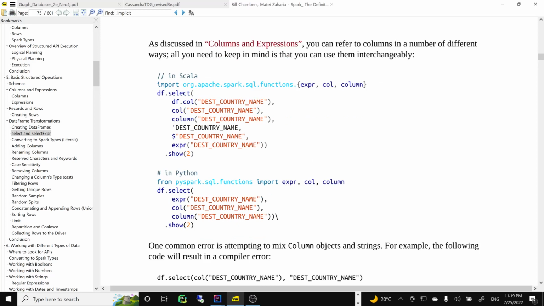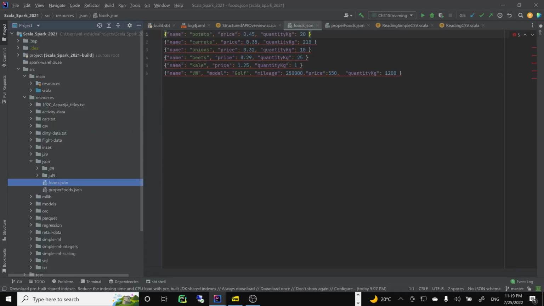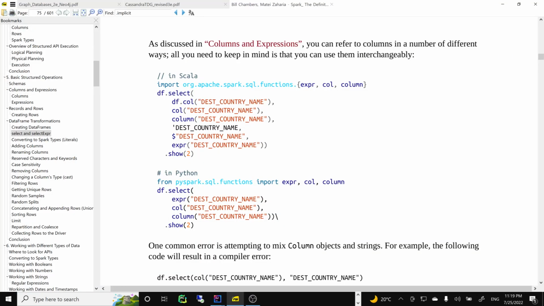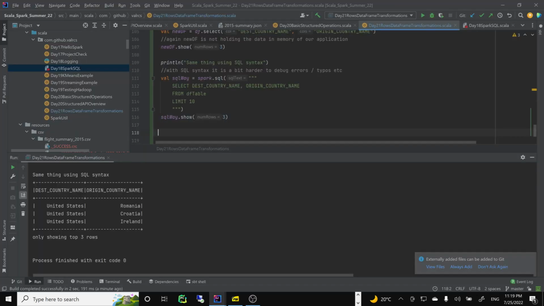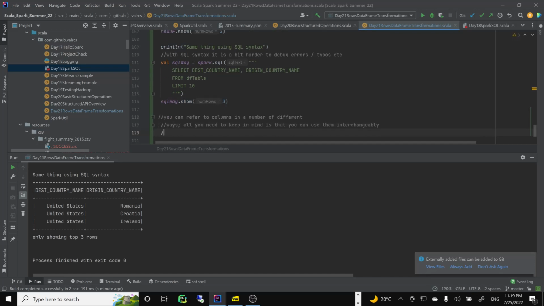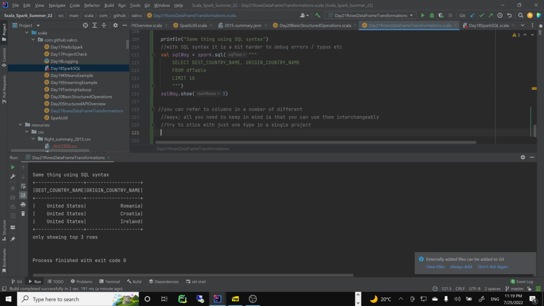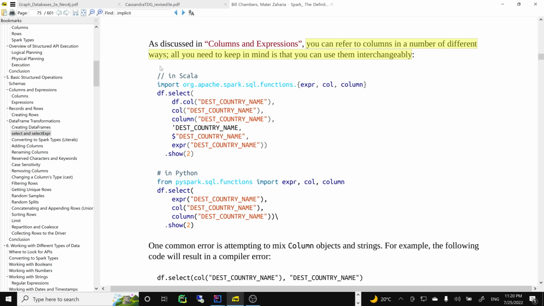So this mentions these different syntaxes. Again, this is kind of silly. This is going all out, a little bit crazy. Let me see if I can find the imports. I had them previously. I don't really like some of these syntaxes. Personally, try to stick with just one type in a single project. At least column, this is fine. So this should give you exactly the same result.